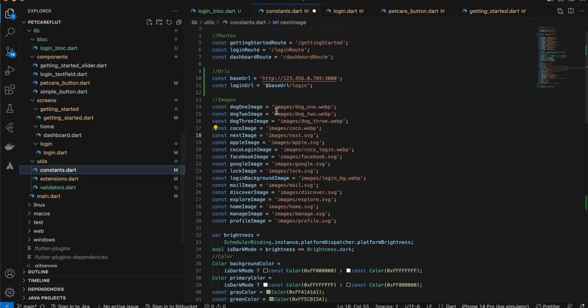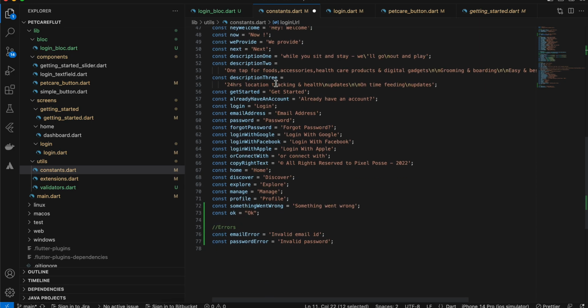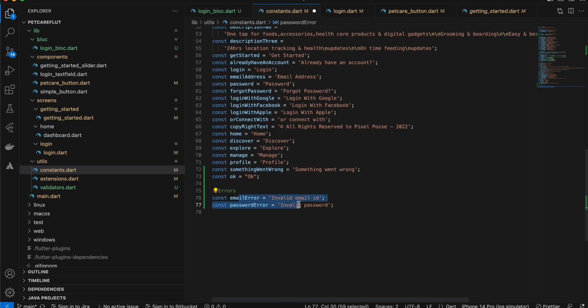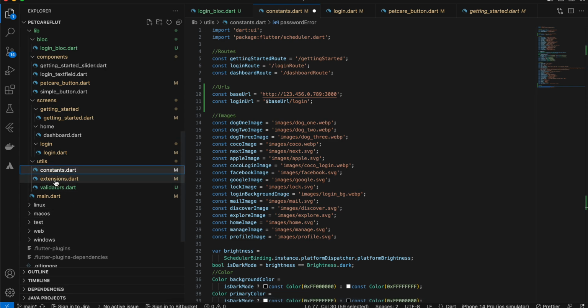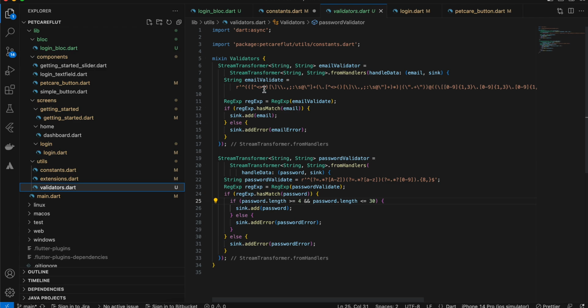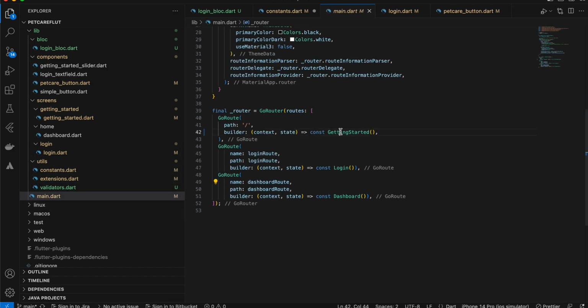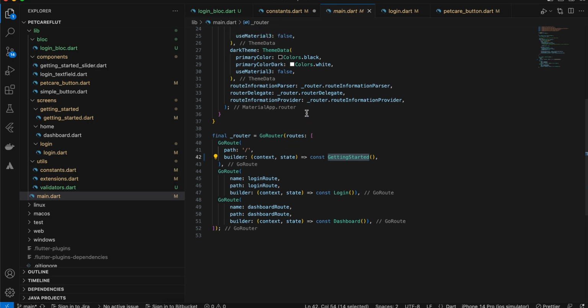Next, inside constants, I have defined our base URL as well as our login URL, and these are normal constants, and these are for the error message. Okay, and then inside extensions I have one for hide keyboard, and this is for showing the message dialog in case there is some error message or we need to alert the user. Next, inside validator I have added two validations. First one is for email, second one is for password. You can change it to whatever you want. Next, inside main.dart I have made the initial route as getting started.